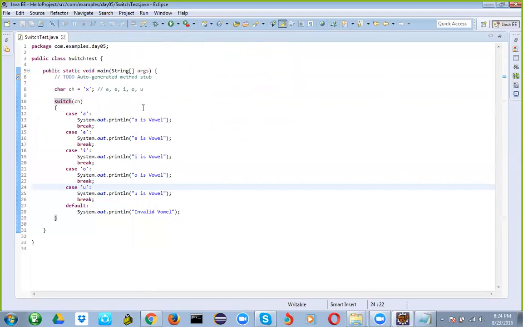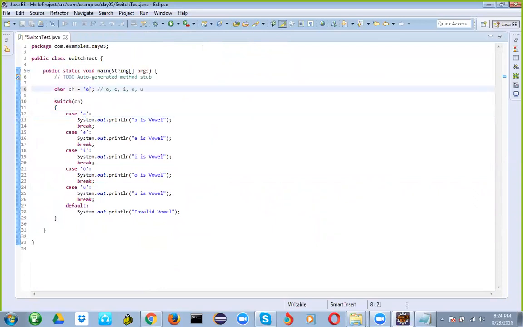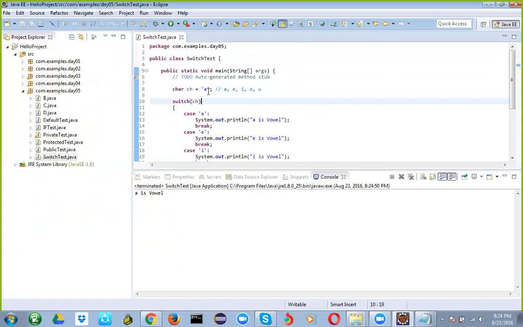Now the valid case is, suppose, one second. Small a is a vowel, right? Ideally, if I give capital A, from the learning curve, it's also a valid vowel. It's not that small a is a vowel and capital A is not, right? Capital A is also a vowel. But here the logic is checked only for the small a.